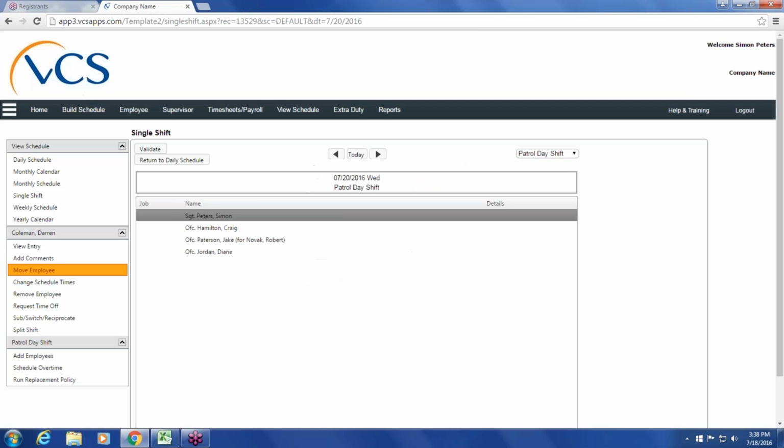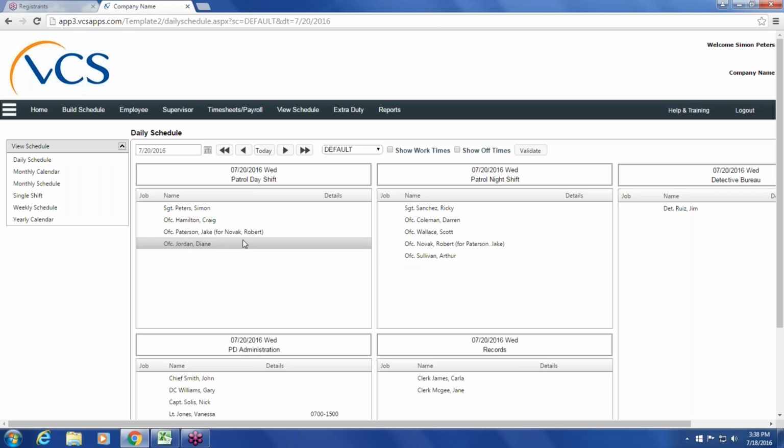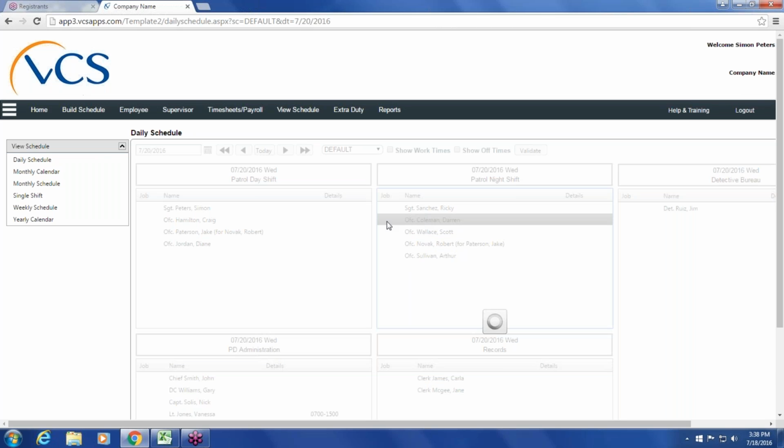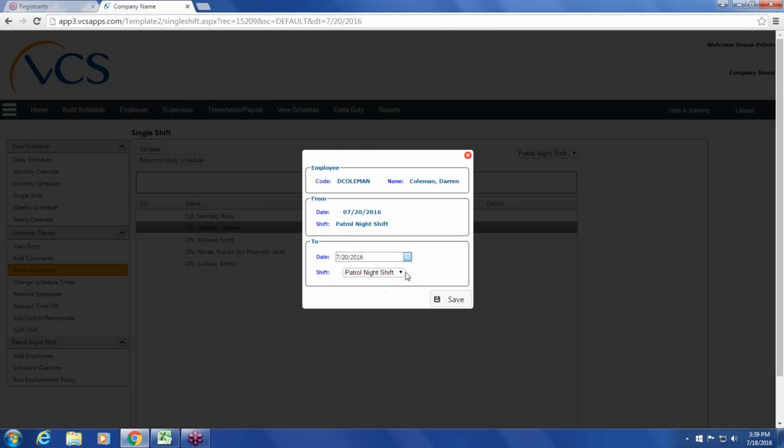And if I click save, that will remove him from day shift and move him to the night shift. Okay, I just moved them on the same day to different shifts, but you could use that to change the day that they're working as well. Maybe he's working today, but he's supposed to be off tomorrow, and you want him to come in tomorrow and be off today. You can just change the date there and hit save.